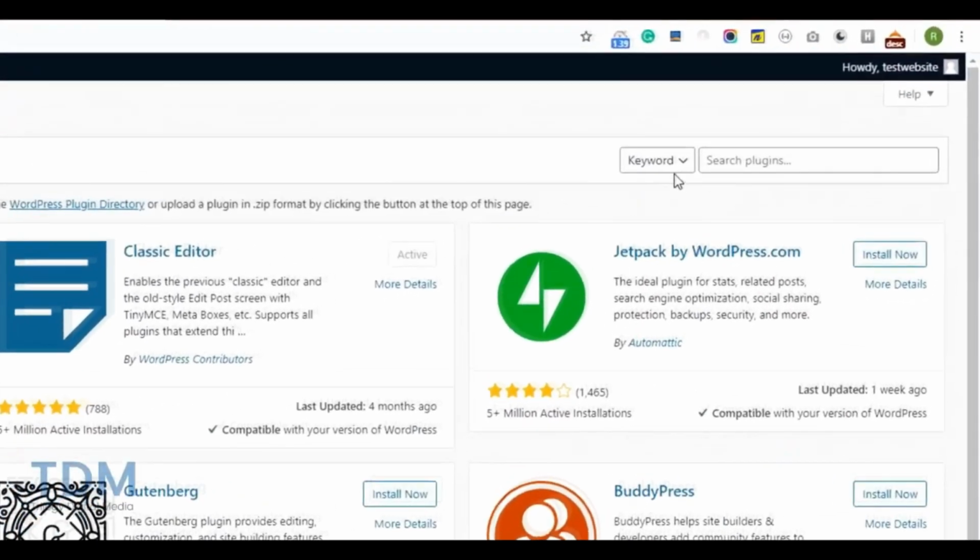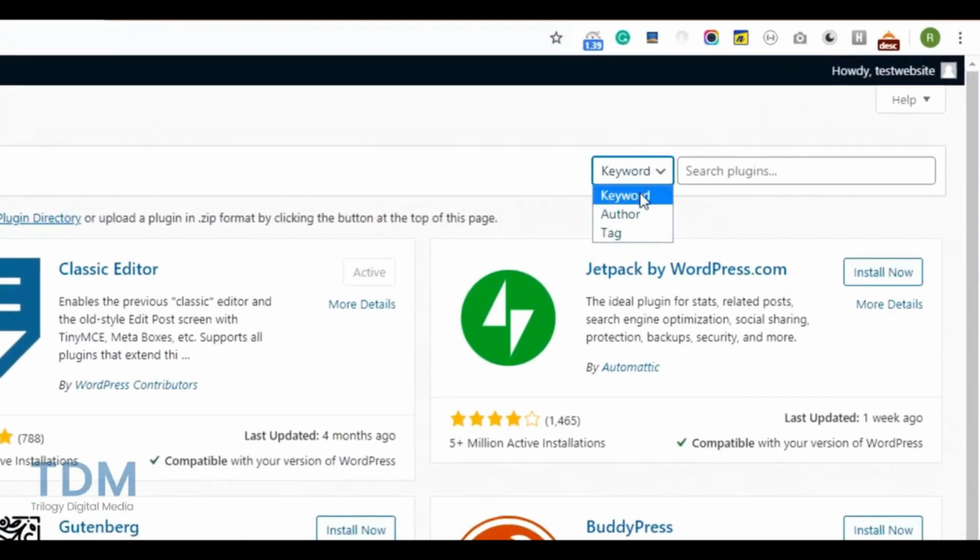So let's install a contact form plugin. What we'll do is a quick search for contact form.